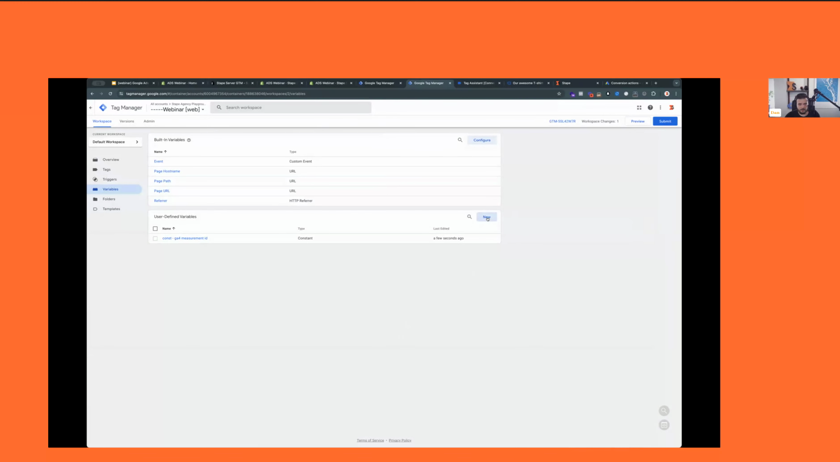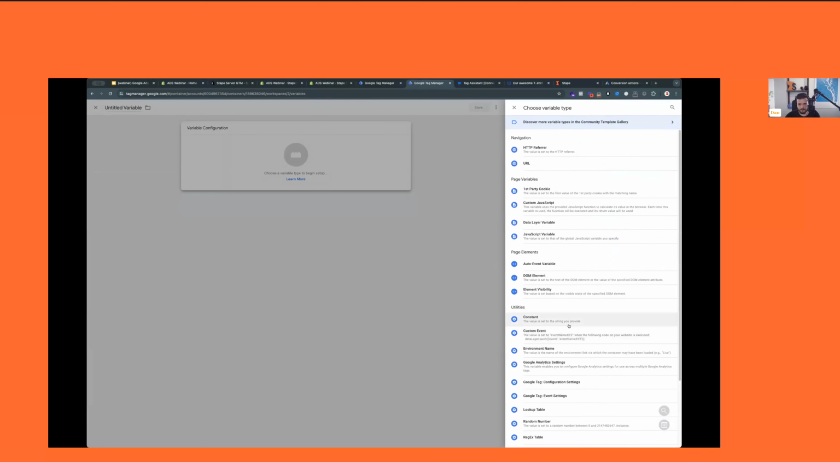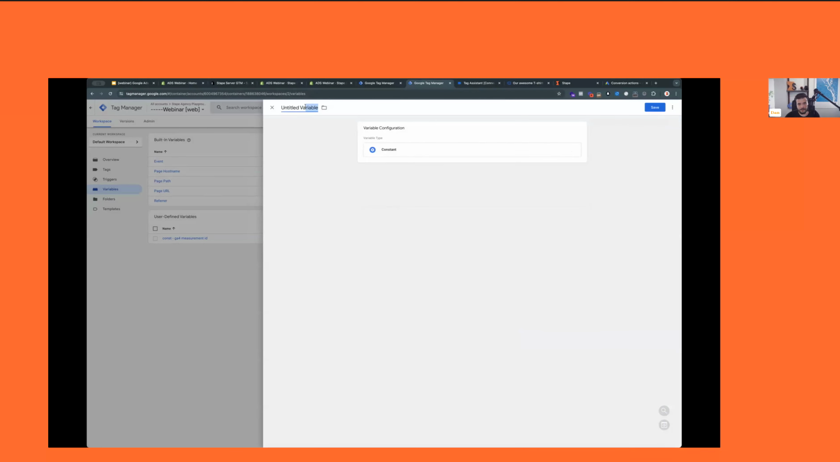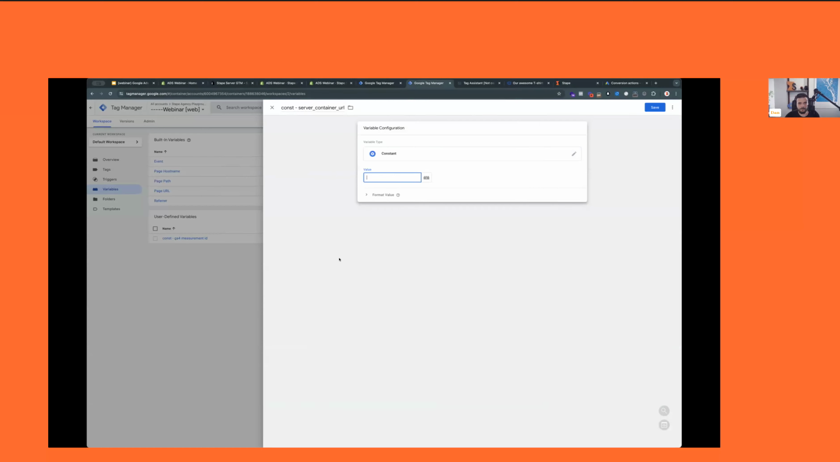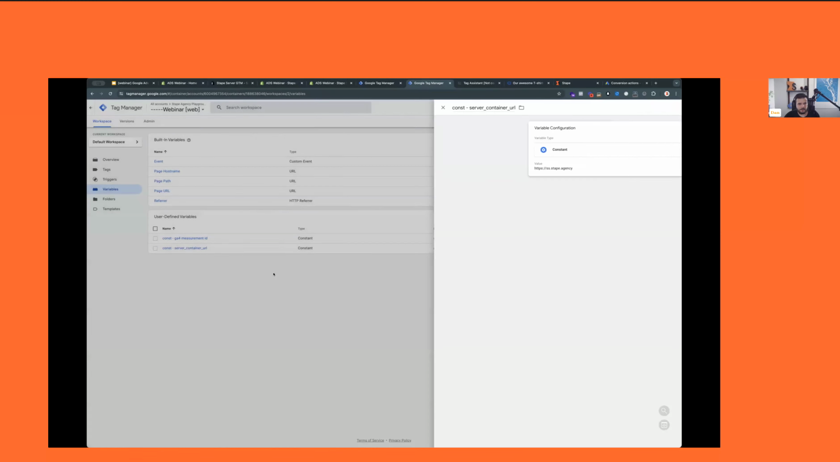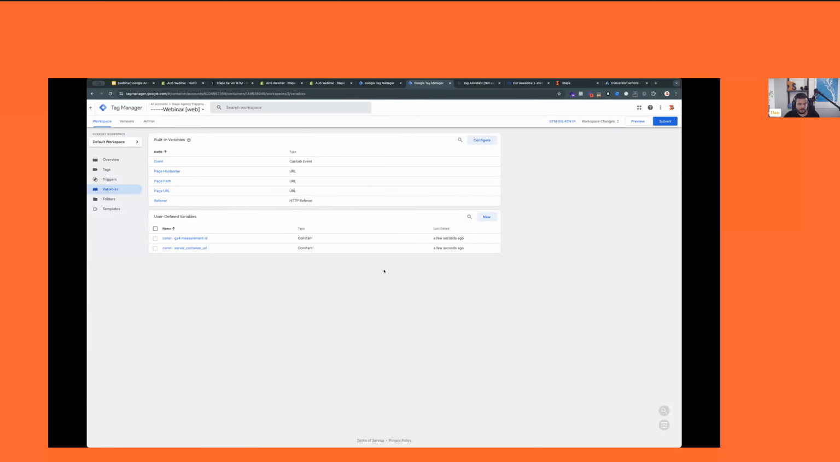The second variable I want to create in advance, because I'm going to be using it a lot, is our server container URL, which is that subdomain we've created and pointed to a Stape container. So server container URL. And in here, we want to put that subdomain of ours. Again, no trailing slashes, no everything. HTTPS is here, so this is clean. We can save it. Now we have some dependency, and we can actually create that tag that I started.